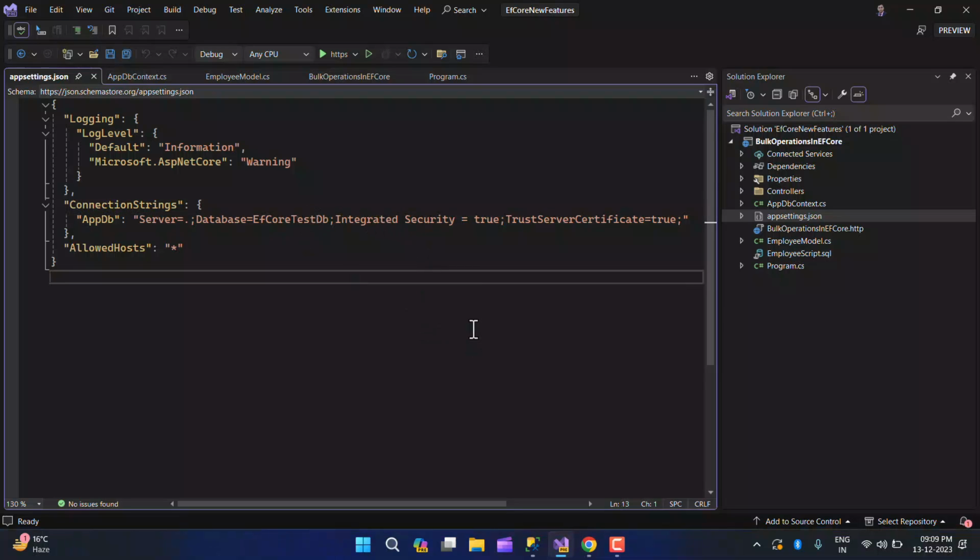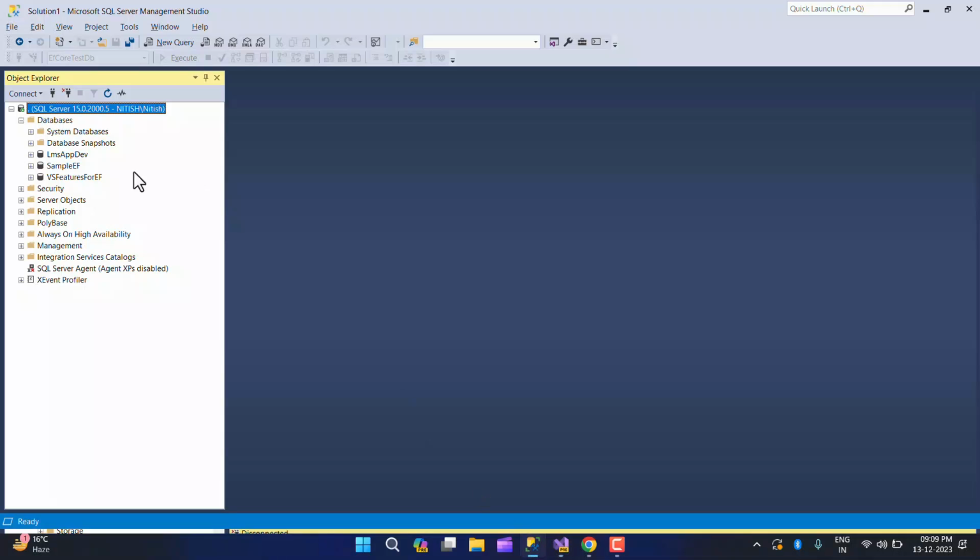Now let's open SQL Server Management Studio, and here you will notice that I do not have a database with that name.